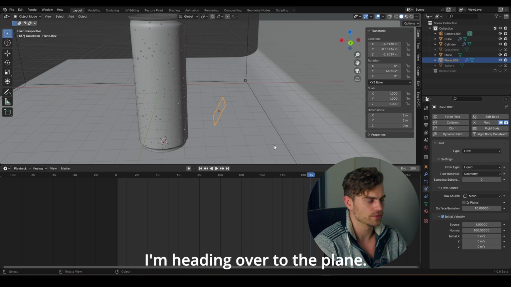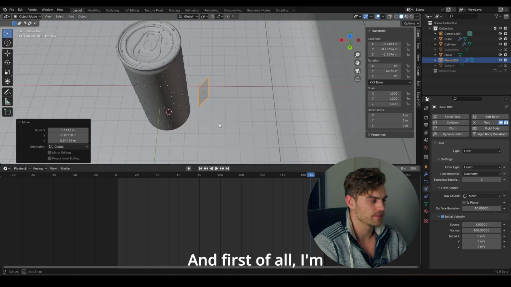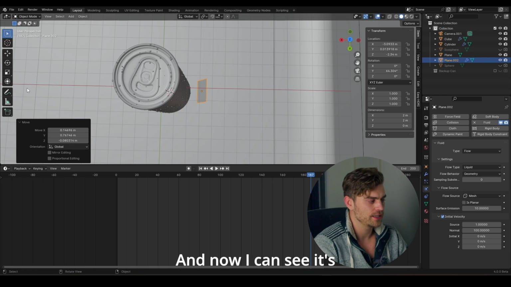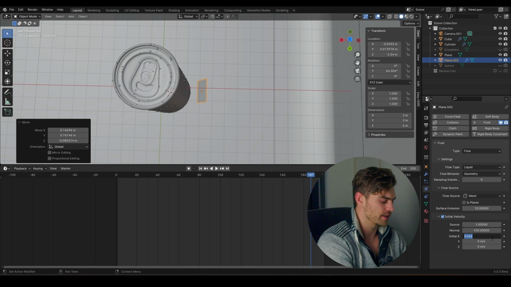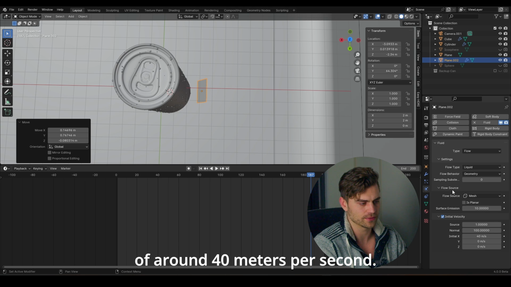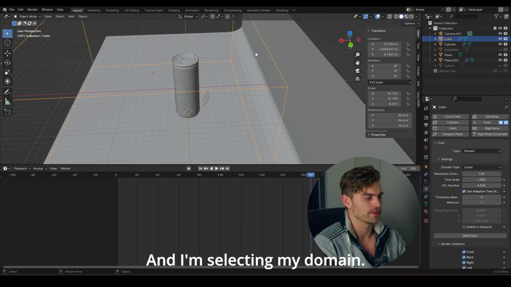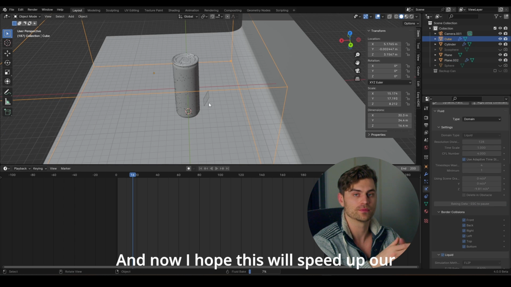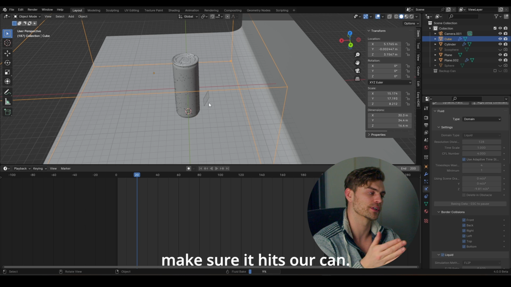I'm heading over to the plane and first of all, I'm placing it closer to this can. And now I can see it's moving on the x-axis. I'm going to move it on the x-axis and give it an initial velocity of around 40 meters per second. Then I'm selecting my domain, bake the data. And now I hope this will speed up our particle system and make sure it hits our can.